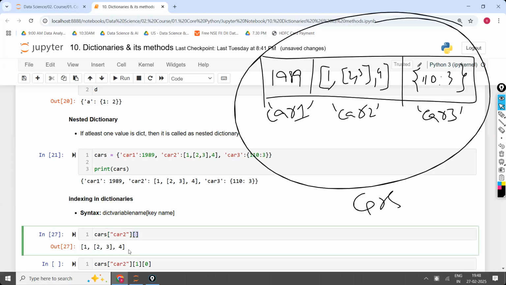What is the data type of the output? List. So whatever I'm doing here, the next indexing is applicable on the list. So in the list, I'm asking for index number 1. What is in index number 1? Is that the list? List of 2 comma 3. That is the output. Now if I apply one more time 0, what is the answer? 2. Is the point clear?